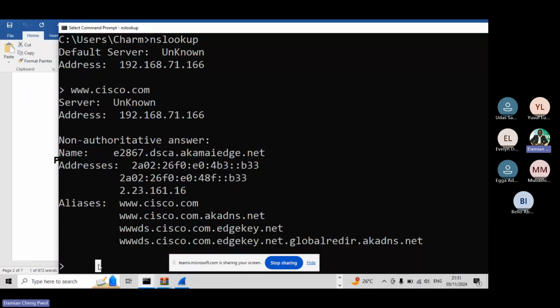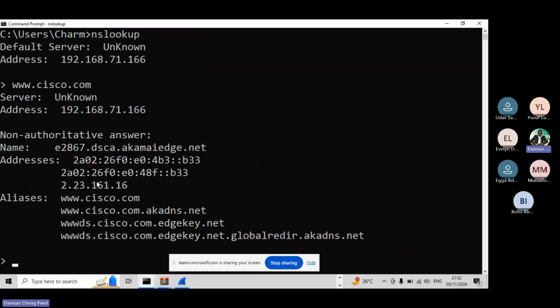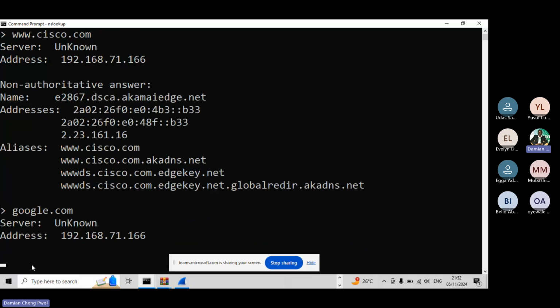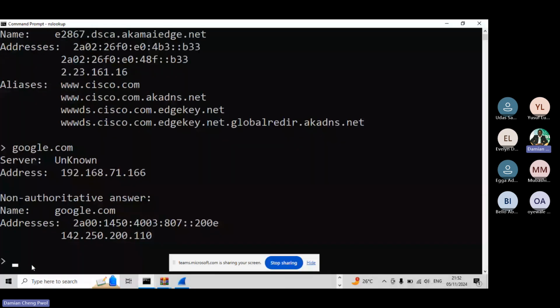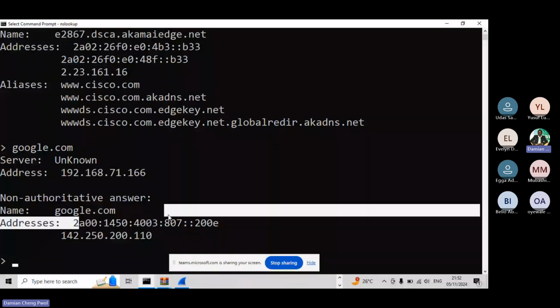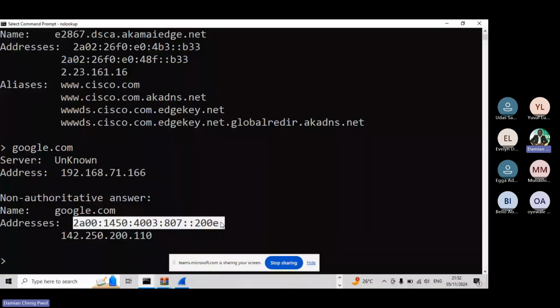So you can also try another one. You can try, let's say, Google. You can do this without even the www, google.com. It is different from what we have in Cisco. So for google.com, we have the authoritative answer, which is google.com. It's giving us the IP address, that's the IP version 6 address, and also it's giving us this.